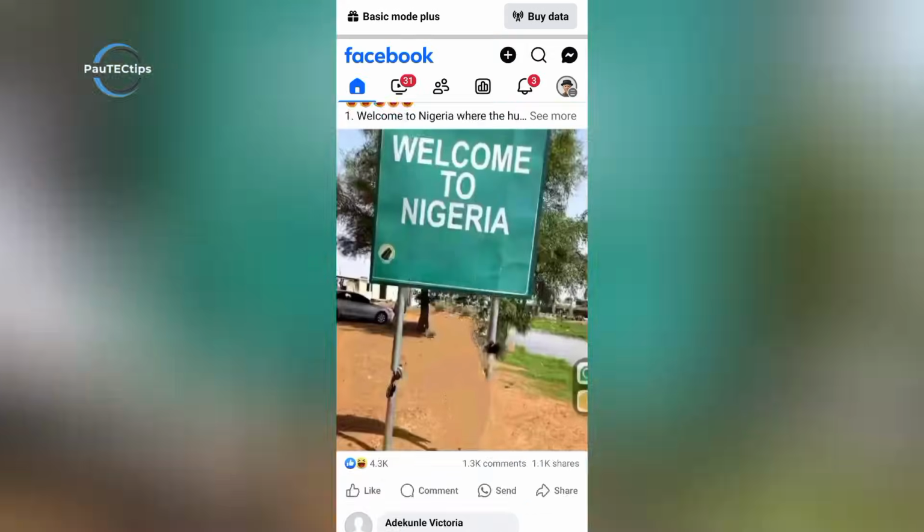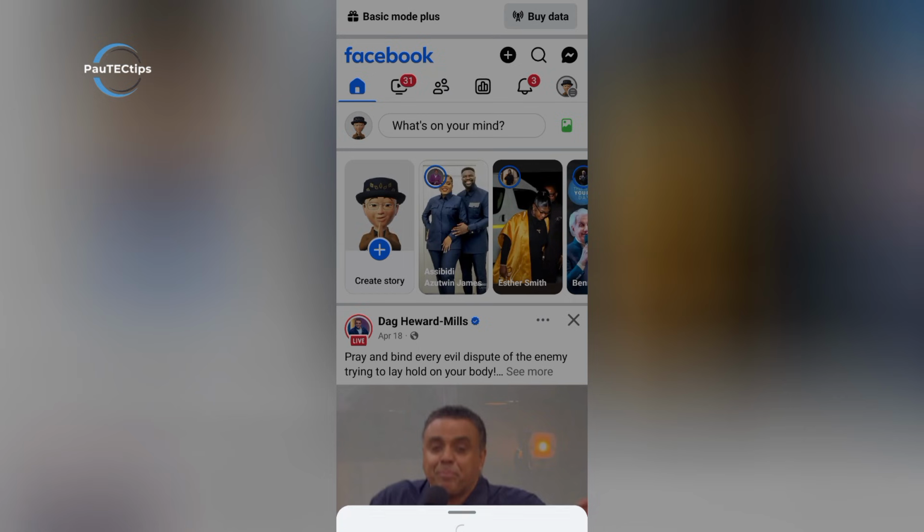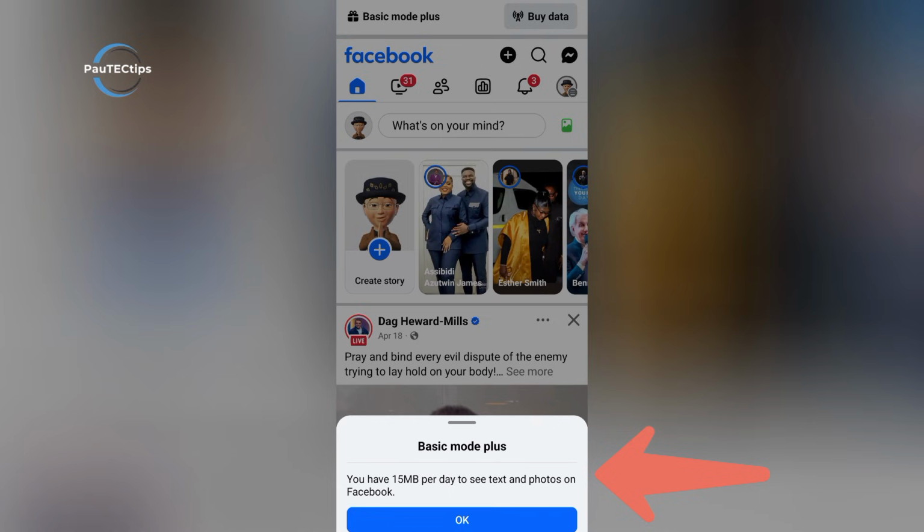Depending on your network, some providers even give you extra free data every day to view pictures and videos. This varies by country and network. For example, MTN gives me 15 megabytes per day to load images and videos. Some networks offer even more.